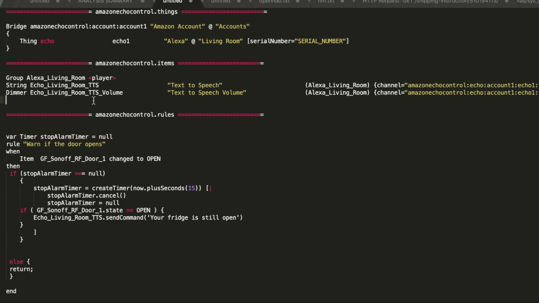Then we create the Amazon Echo Control rules file where we define the action that happens after our sensor is opened. In short, when the sensor is opened, it triggers a timer, and after 15 seconds if the state is still open, we send text to Amazon Echo and Alexa should say the following message. If in the meantime, within these 15 seconds, we change the status to closed, which means that we for instance closed the fridge, the rule won't trigger.